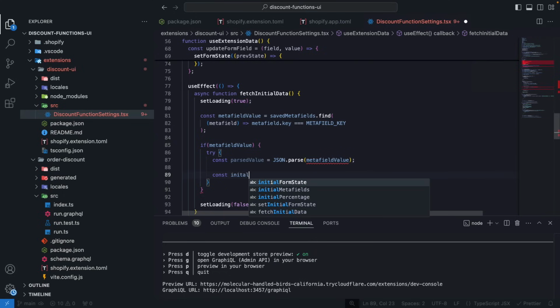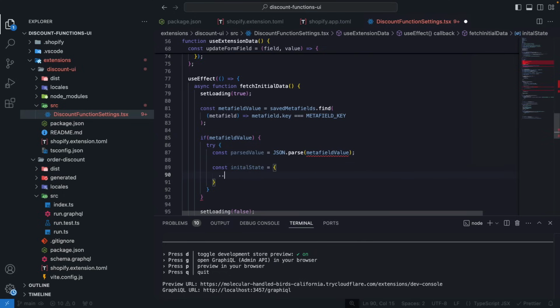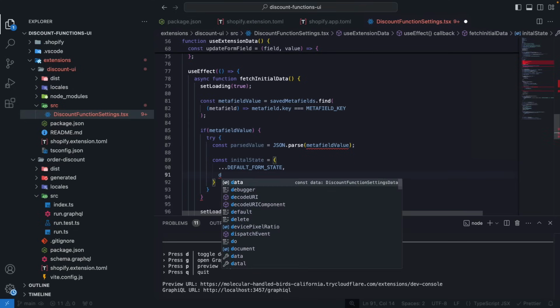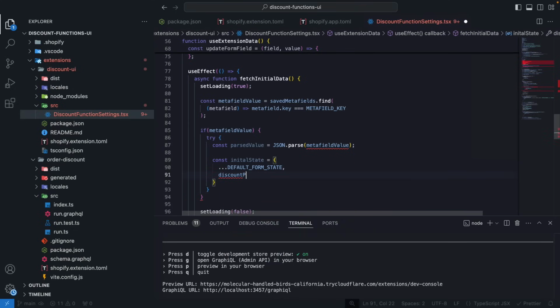and then we are going to compute the initial state from the meta field. So we will have default form state, and then we will override the fields that are already populated, if any. So discount per item, this will be equal to parse value discount per item.